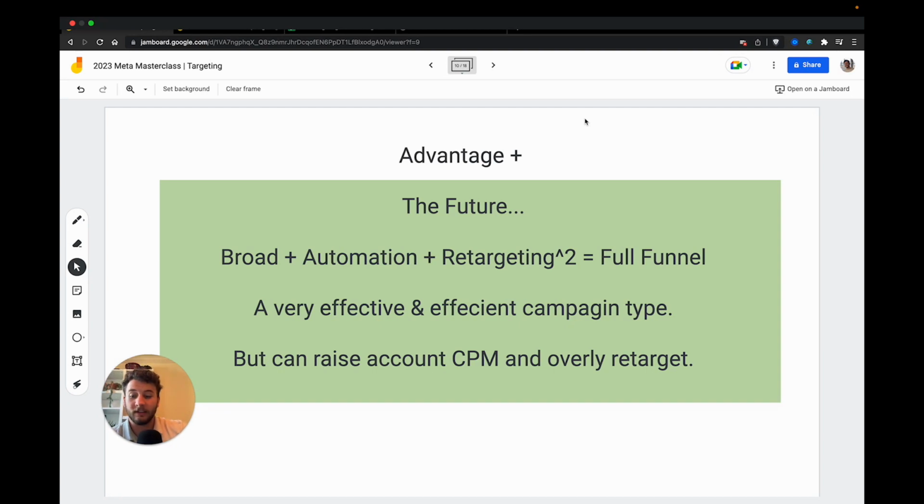So Advantage Plus is really full funnel. It has more automation than Broad, which again can add a little bit of efficiency, and it does that extra retargeting, right? Which again can really average out to be a higher return for you. So it's a very efficient and effective campaign type.